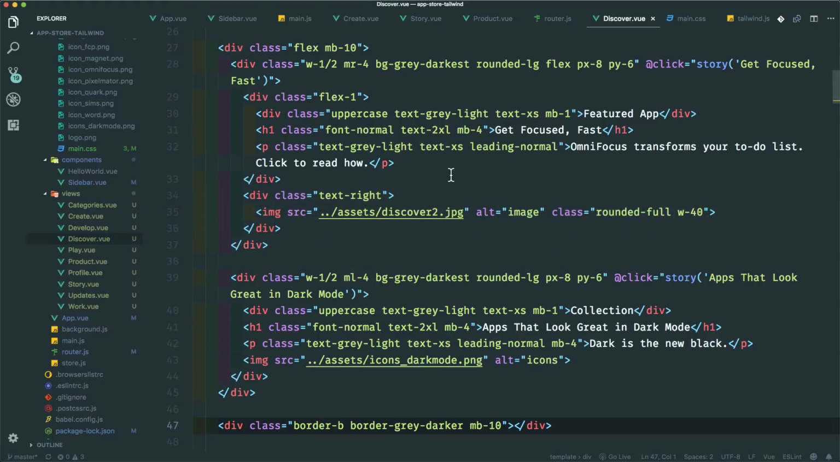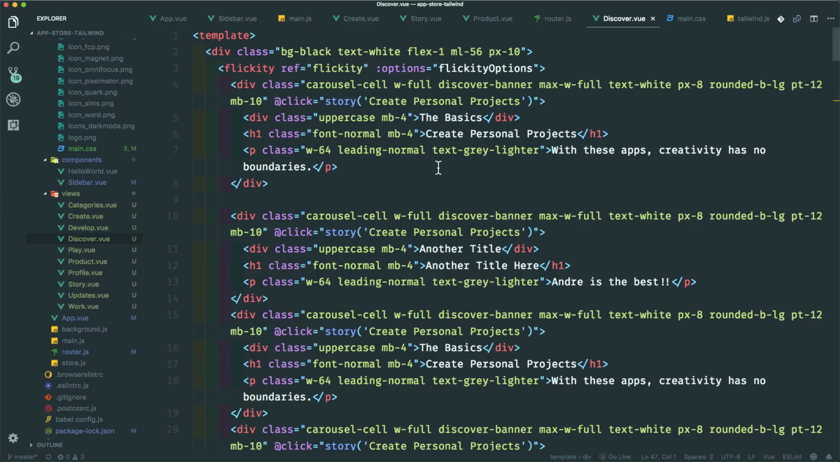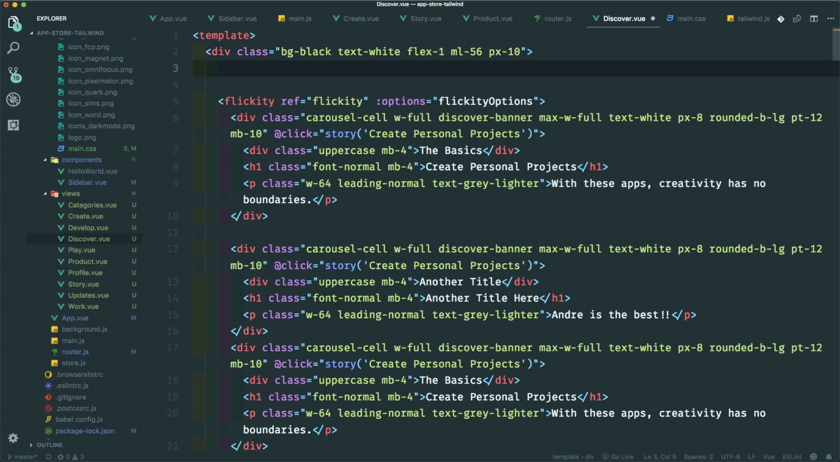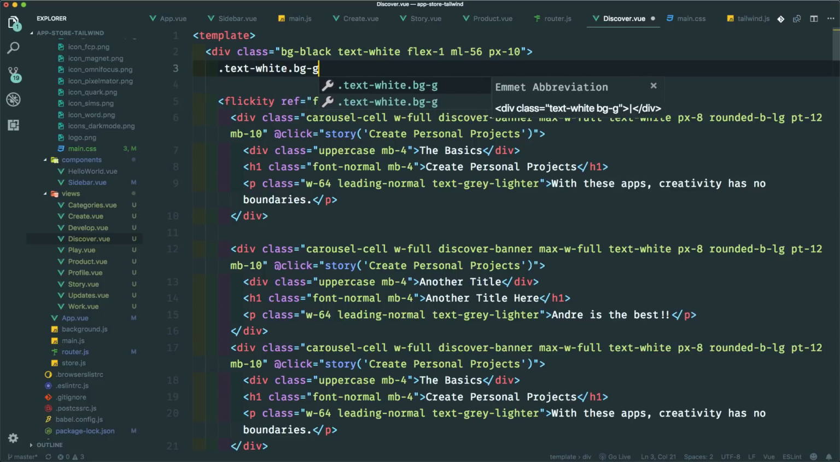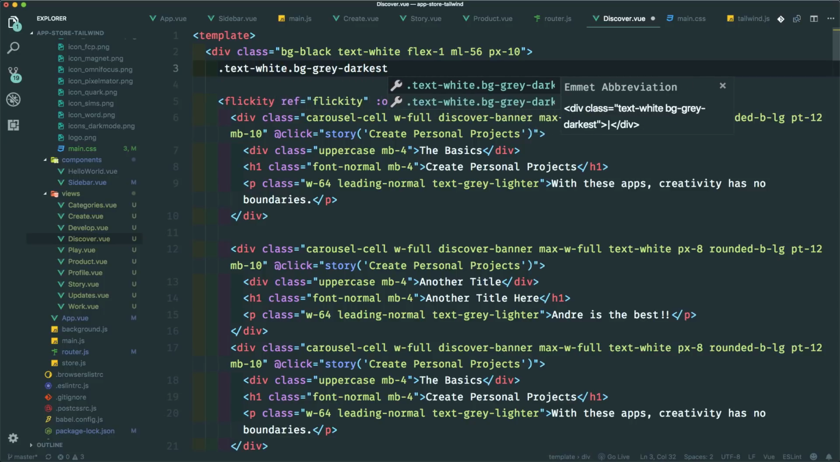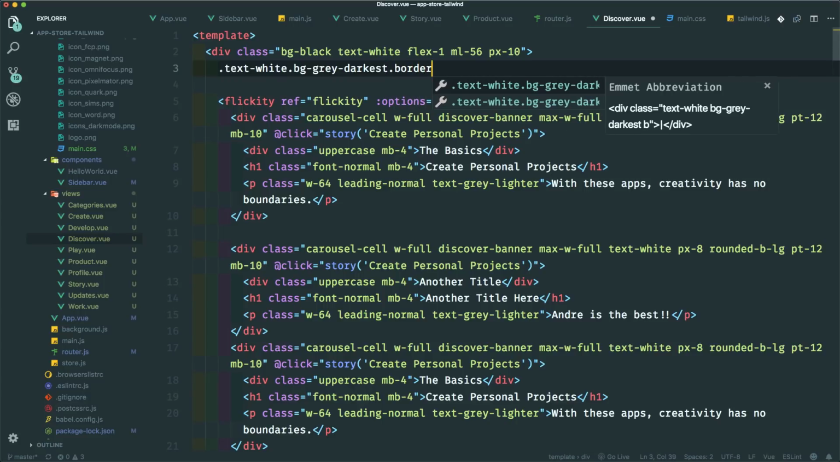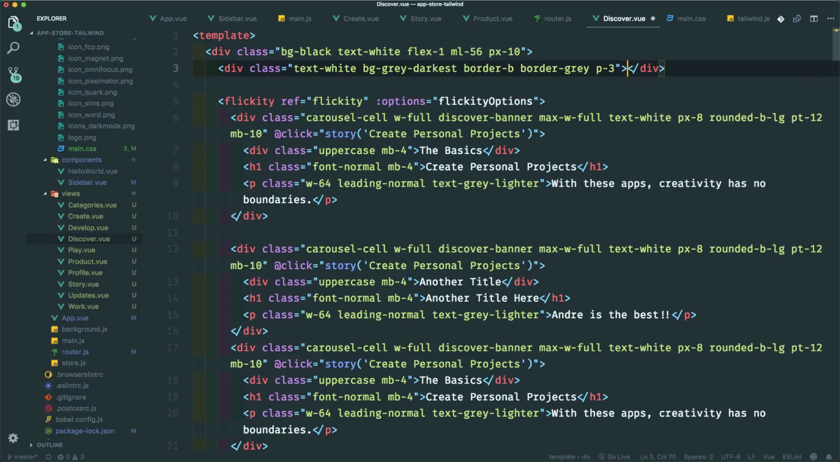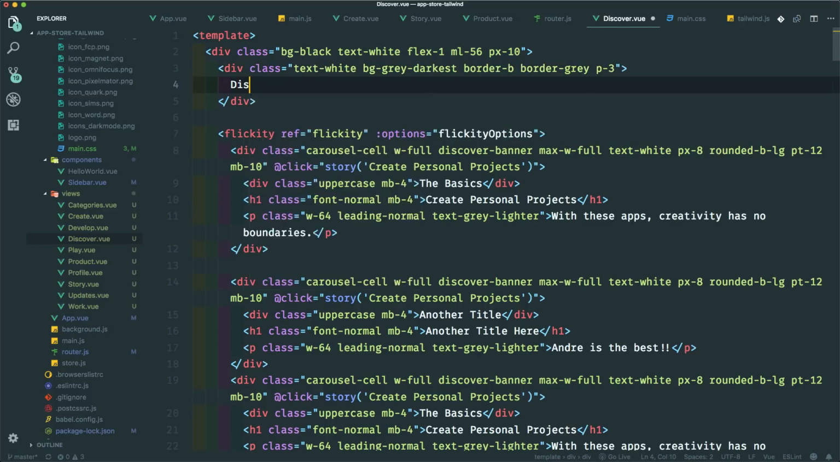Back to our code. So let's just get a title bar working here. So above this, let's just style it accordingly, and then we'll incrementally work on it. So let's just say text white, BG gray darkest, and there is a border bottom, and it's gray. And let's give it some padding. And this one's called Discover because we're on the Discover page, and let's just see how that looks.